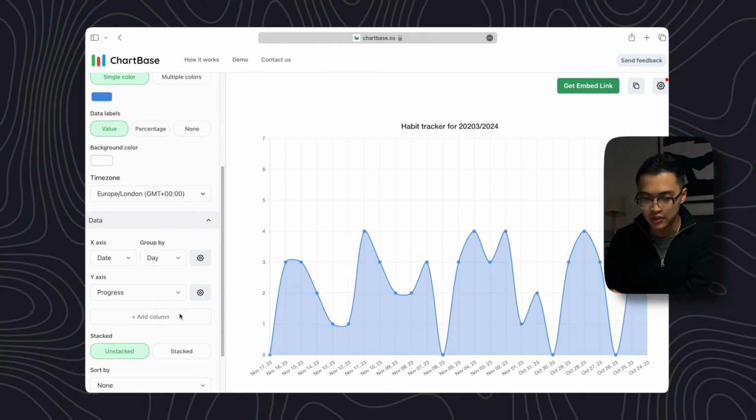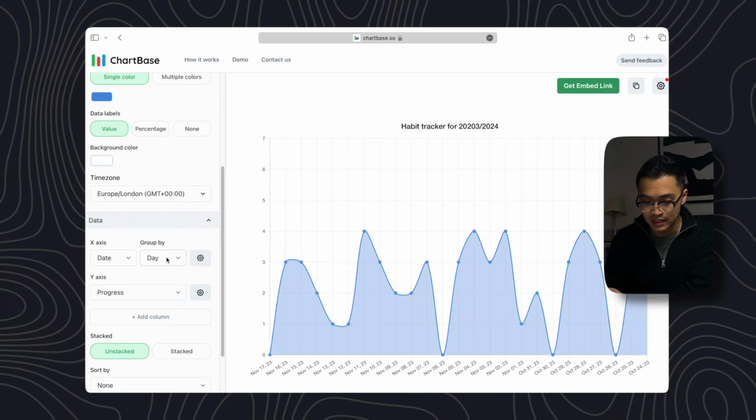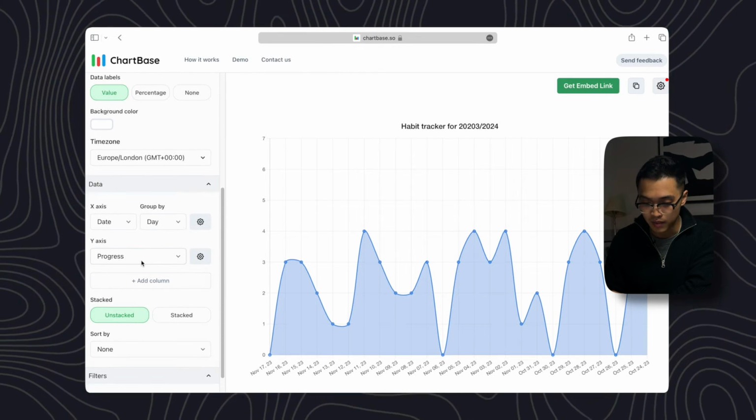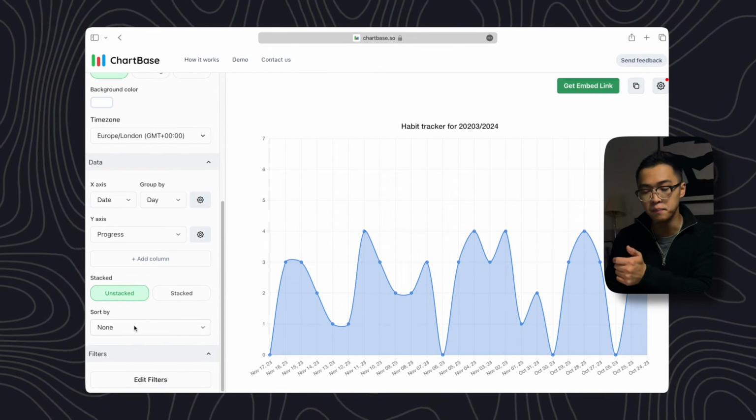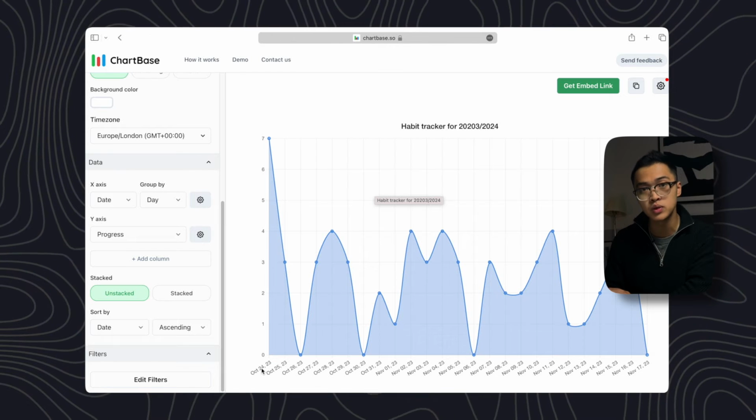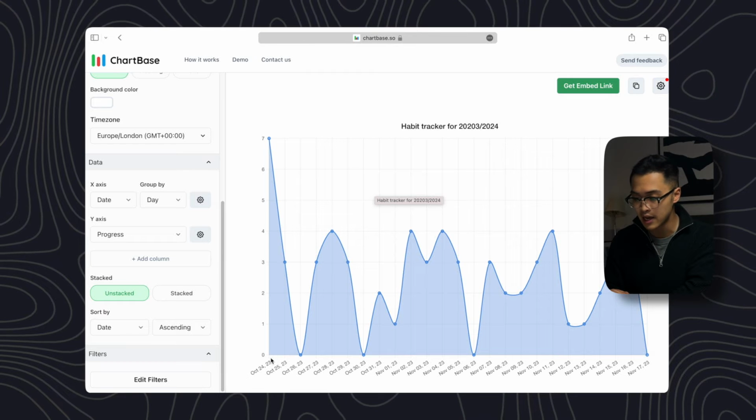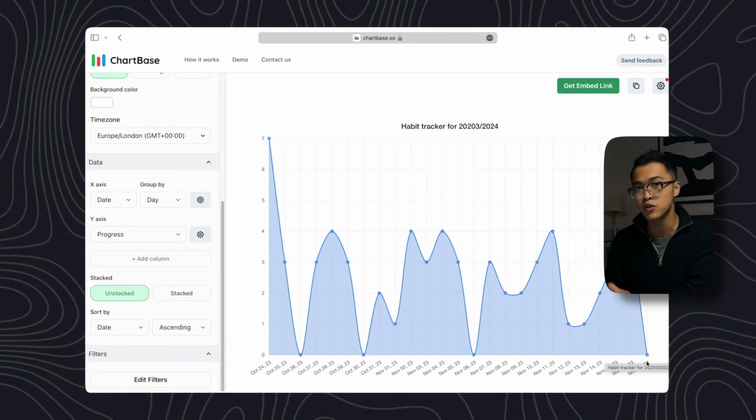We actually want it to grow sideways in the way that the left one is the oldest date, and the one right here on the right is the one on the latest date, maybe like today or yesterday. So the way to accomplish this is to go onto the x-axis, group by day, and y-axis group by progress, and we're going to sort them by date. This way you can see that on the x-axis we have October 24th on the left side and November 17th on the right side, which is yesterday or today.